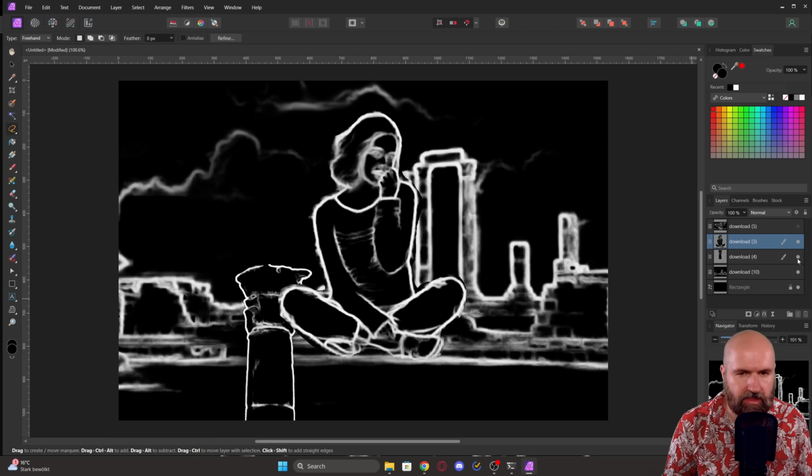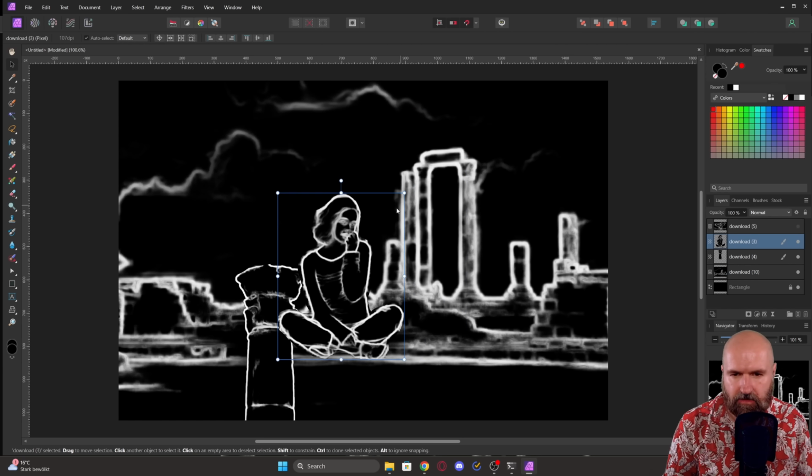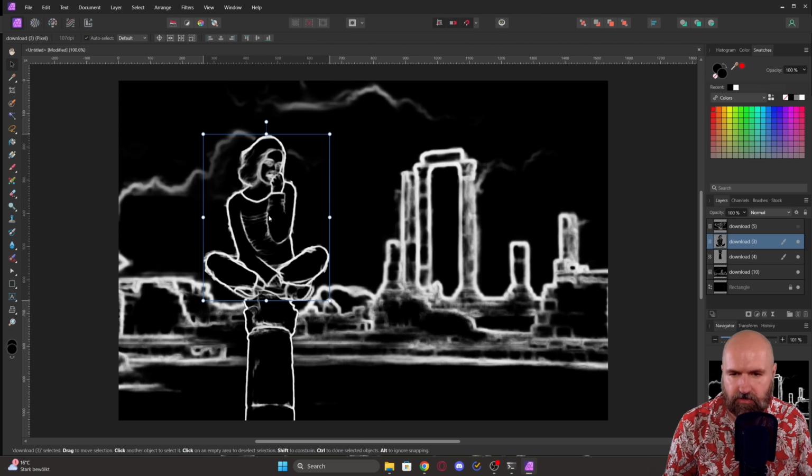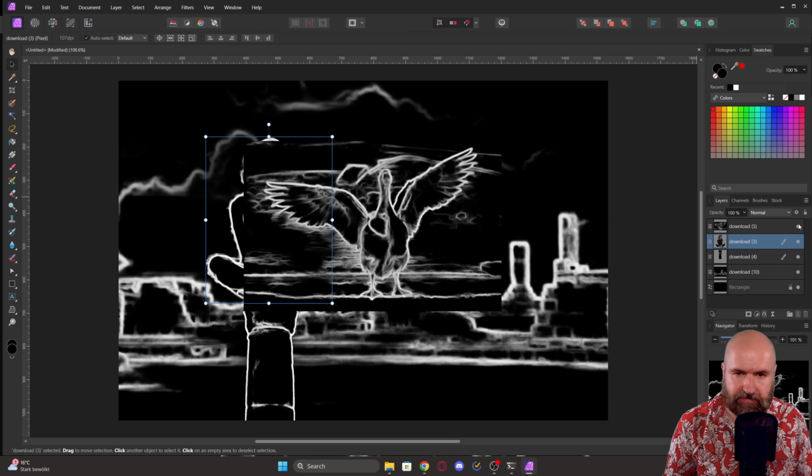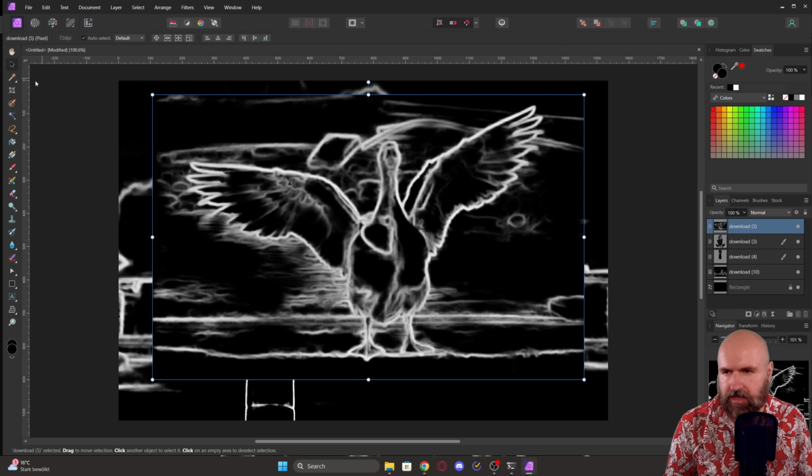I'm going to turn on the other layers again. And now I can put my main character on top of the column. So she is sitting here. So next we're going to need the angel wings. In that case, I only want to use the right wing here.